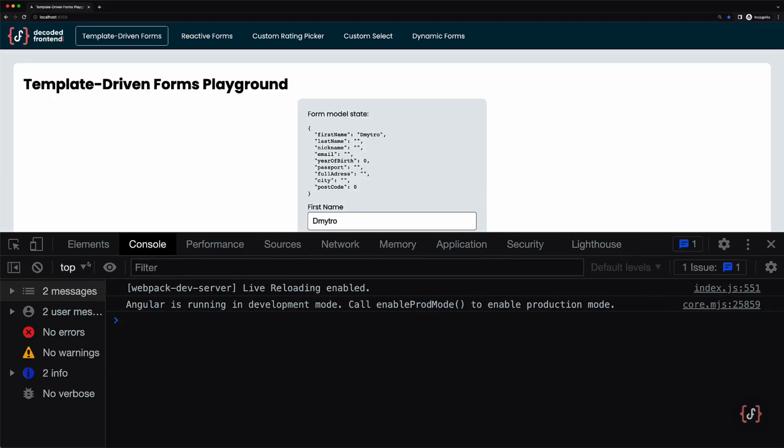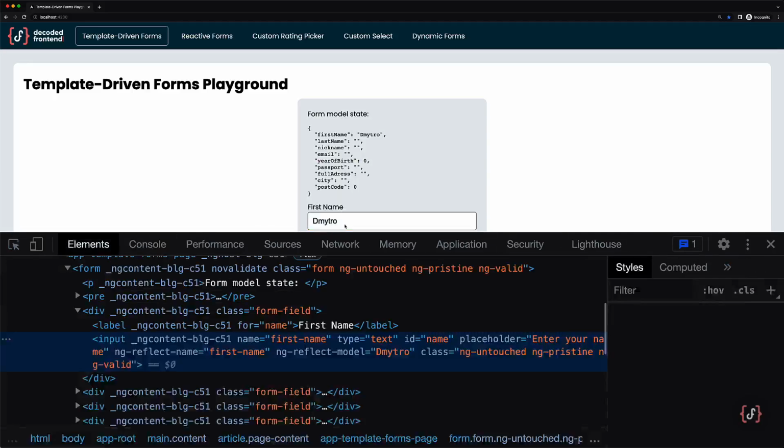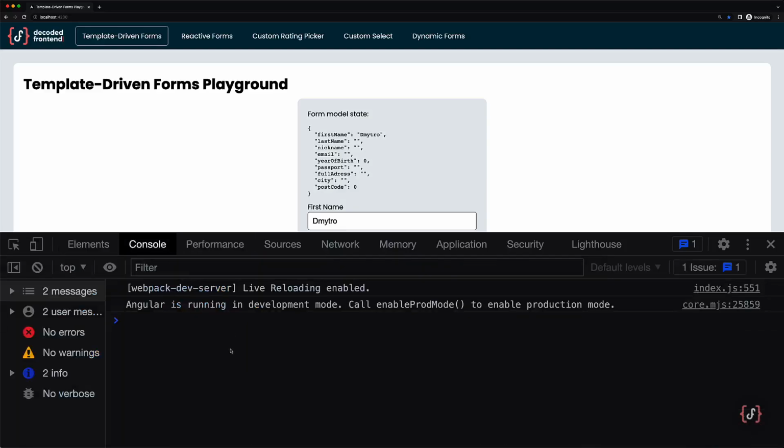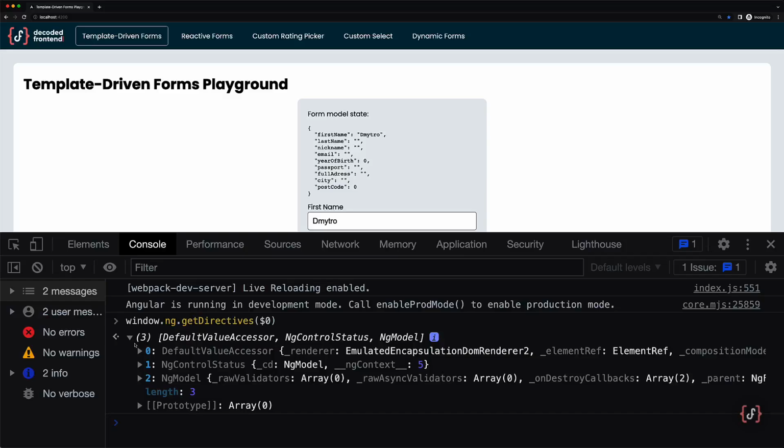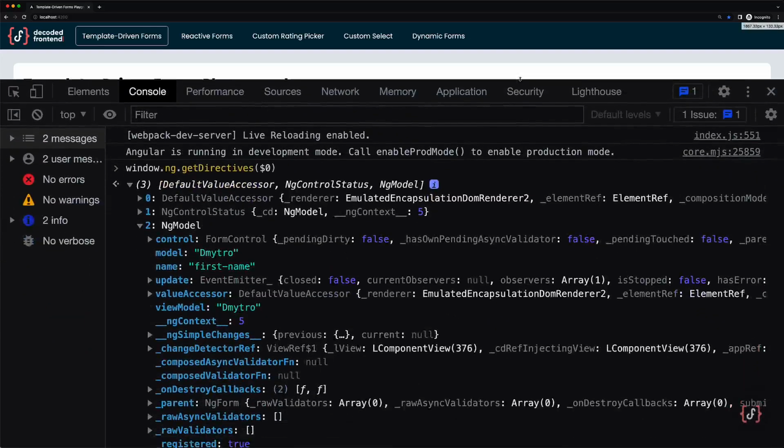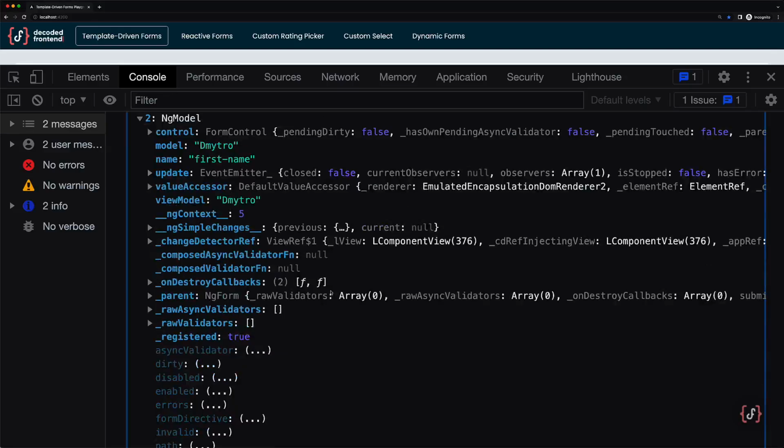I'm going to pick the first input as a test subject, and using the already familiar getDirectives method, I get the list of all directives that reside on this node. So you can see three directives. The first two I'm going to skip because we will cover them in separate videos, and let's focus on the ngModel. Here you can see properties that should be already familiar to you.